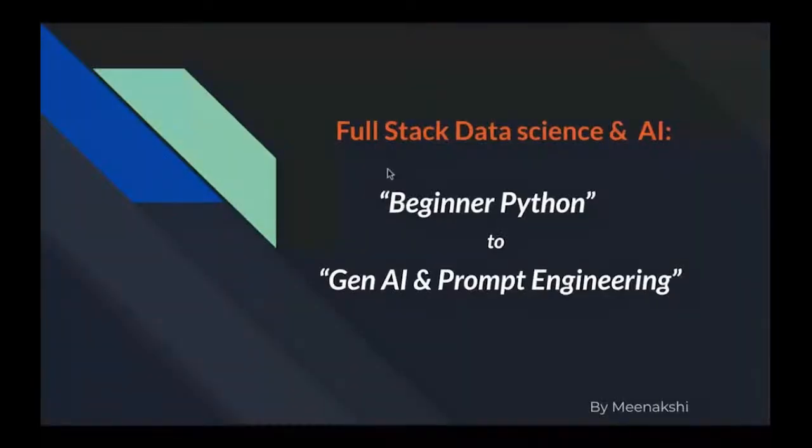So welcome to the full stack data science and AI course. In this course, we'll cover everything from Python basics to advanced machine learning. And we are going to cover deep learning too. And we are not stopping there. We are also introducing generative AI and prompt engineering. So you will get a glimpse into the latest AI advancements too.